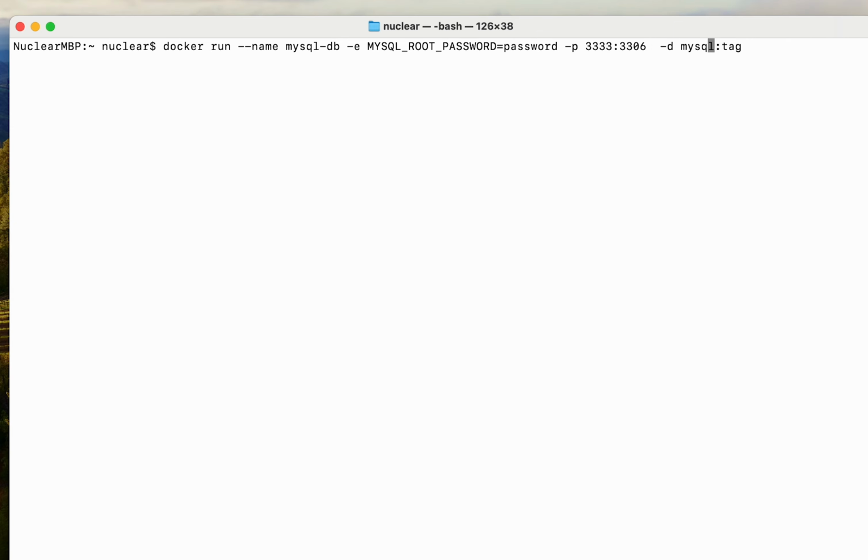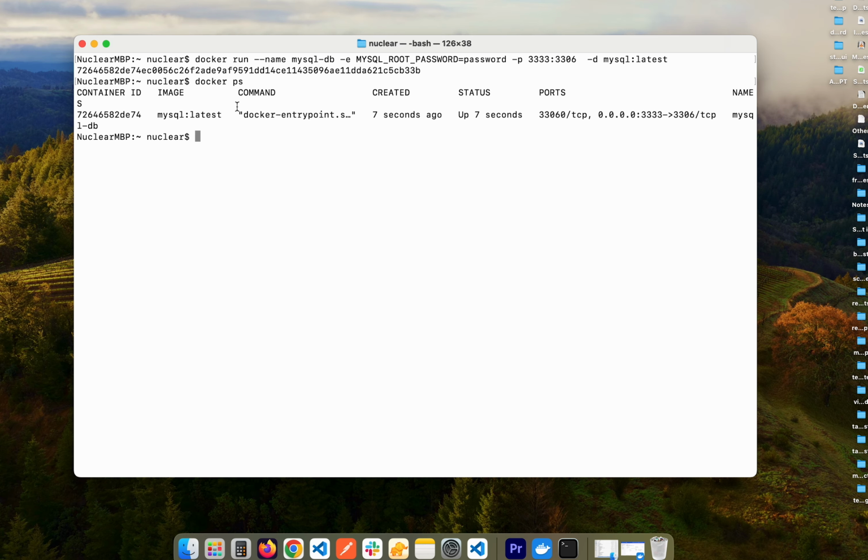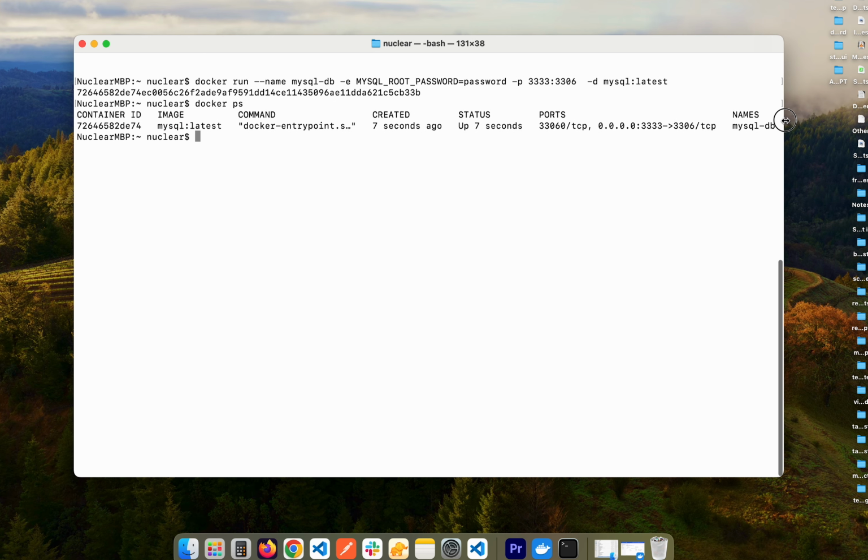And then we need to mention the tag. We are going to pull the latest image, so I'm just going to say latest. When I hit enter, you can see we get this hash or something like that. If we say docker ps, this will give us a list of all the containers that are running right now. You can see our MySQL latest container is running and we named it mysql-db. You can see the name right here.